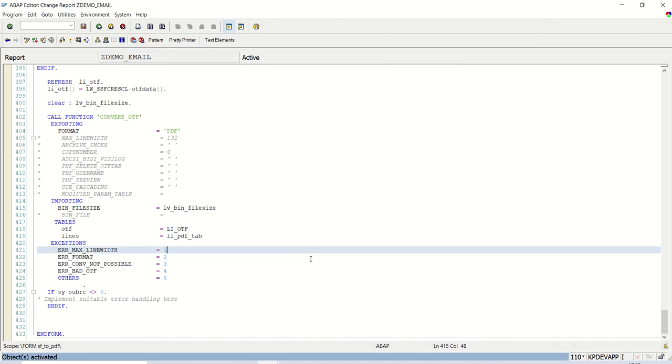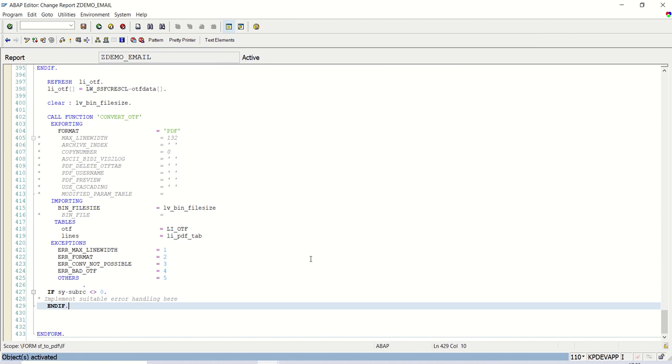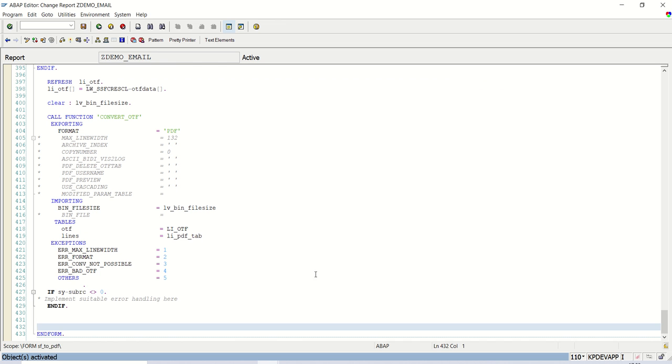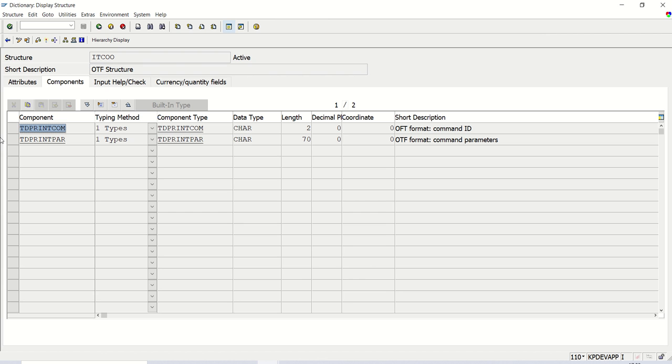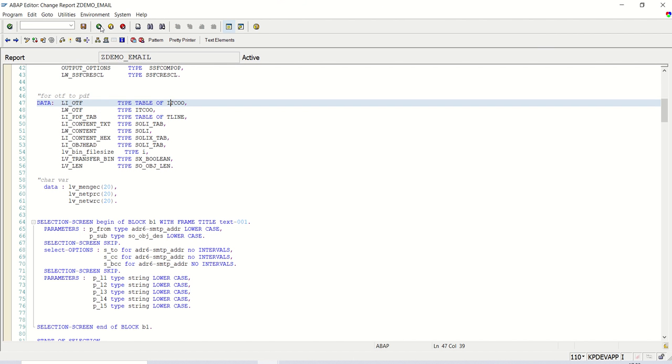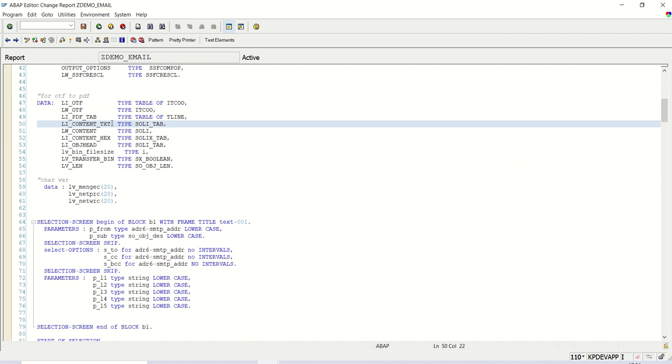So that converts the OTF table. Now the next step is appending that OTF data into LI_content. We have to append this OTF content, which contains two columns, TDPRINTCOM and TDPARAMETER. So we have to concatenate both these columns into LI_content_text.